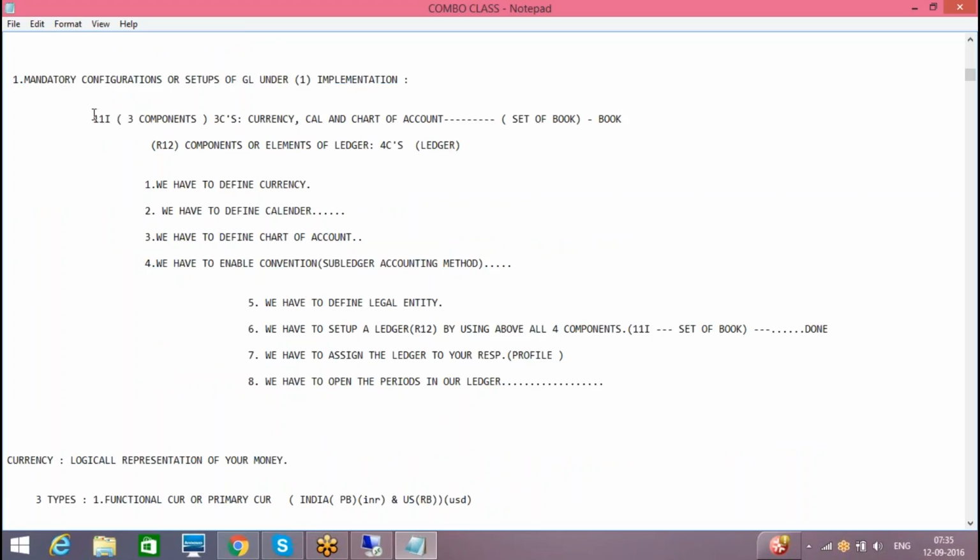I told you, in the 11i version, what is the name of your book? Set of Books. In that Set of Books, there are 3 C's. What are the 3 C's? It's a combination of 3 components. Currency is one component, calendar is one component, and chart of accounts is one component. If you want to set up a Set of Books in the 11i version, initially we need to configure these 3 components. Without these 3 components, you can't set up a Set of Books in the 11i version, not in R12.